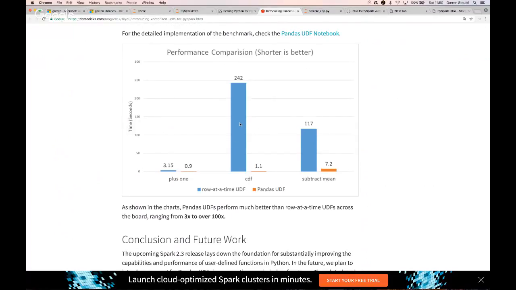So say CDF, you can see that before when we did row at a time UDFs, it took 242 seconds versus the pandas UDF version of the same thing, 1.1 seconds. Subtract mean, 117 seconds, 7.2. So it's a pretty good motive to use pandas UDFs. And because you're watching this, you probably do care about PySpark, where you're going to be using Python functions more. Totally worthwhile to look into 2.3 and beyond, of course. It should continue to get even better.